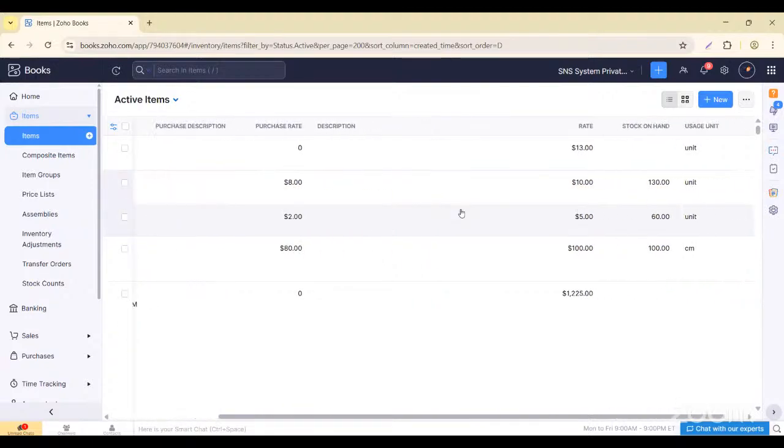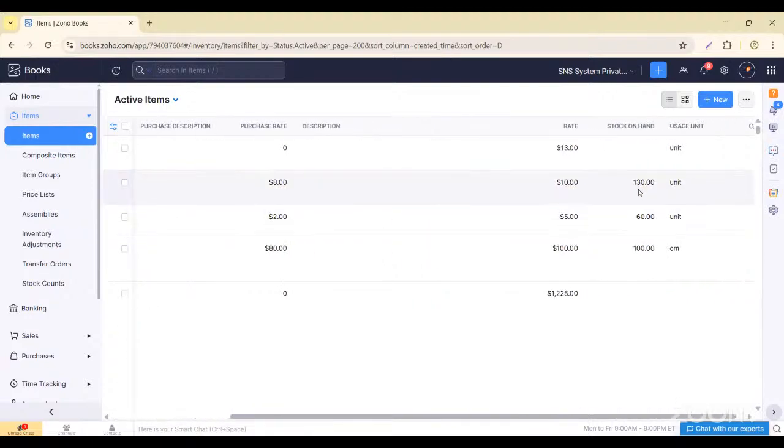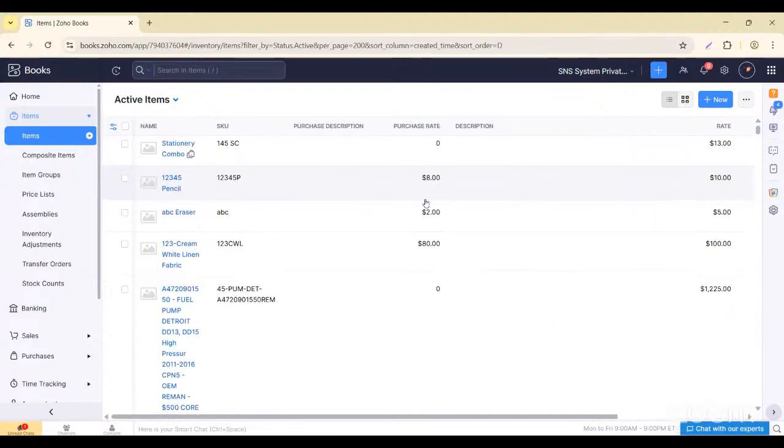Are we able to see? From 110, it has become 130. That's what I wanted to tell you, everyone, that you do not need to keep a manual update of your stocks. With Zoho, whenever you're purchasing an item or selling an item, the inventory or the stock here would adjust itself automatically.